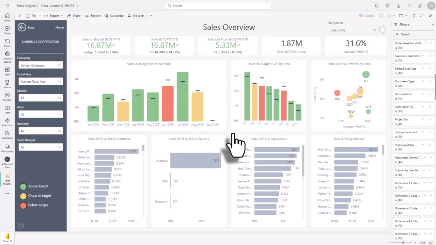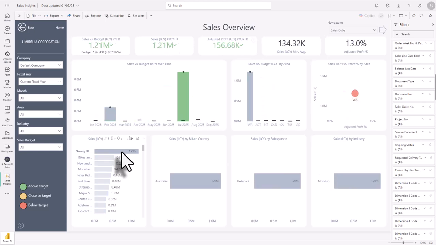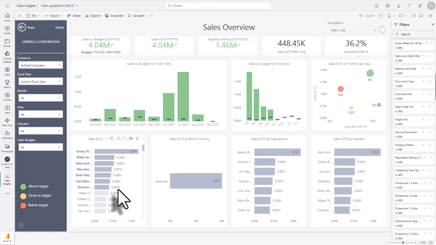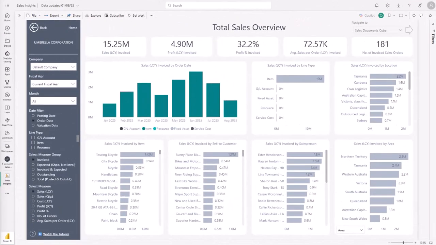But filters aren't just these menus. The visuals themselves are interactive and capable of cross-filtering. If I click on a customer in the Bill-to Customer chart, every other visual adjusts instantly, so you see that customer's impact across the board. It's a faster way to answer specific business questions. On Windows, you just use Control, or on Mac, Command to select multiple items, or you can group them by dragging your mouse.